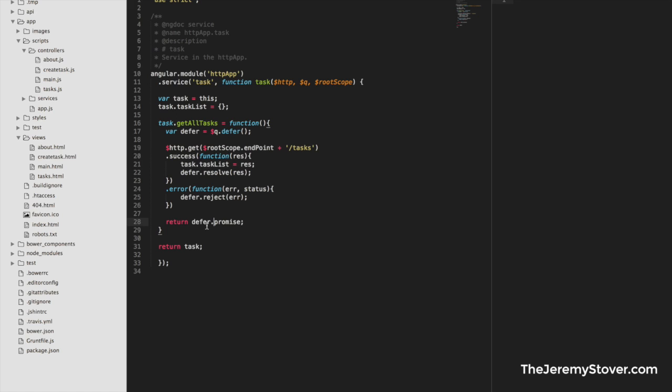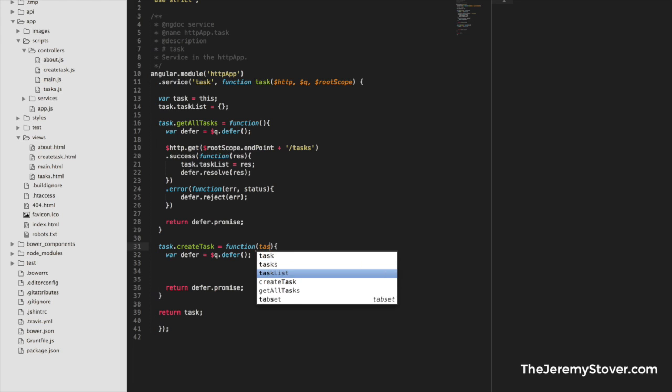We'll use it later. So now what we need to do is a createTask function. So this one's going to be task.createTask equals function. Remember, this is a child of the task object, keeping things object oriented, which is good. defer equals cache q dot defer function, return defer dot promise. All right, so createTask will actually just take a task object.